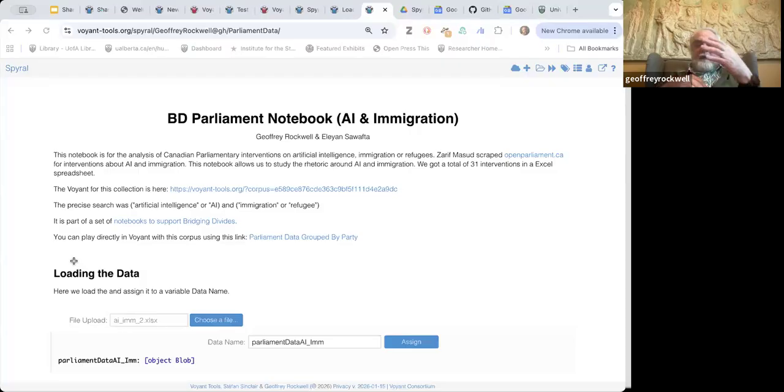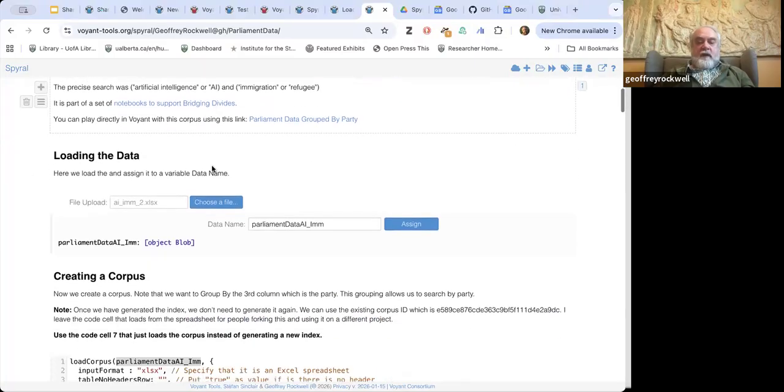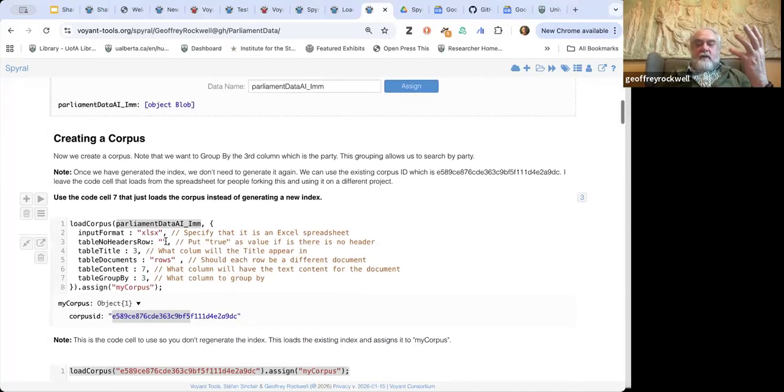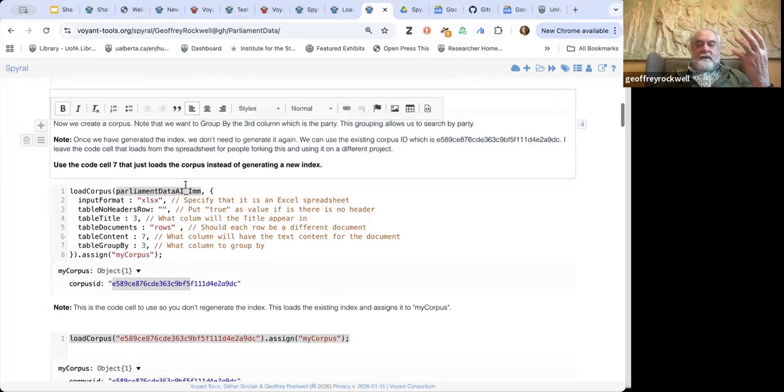And one of them I'm going to group by party, and one of them I'm going to group by year, which allows me two different ways to explore the same thing. So here's where I use the file upload, and I get the blob. The blob, in some sense, I've got the data, but I haven't yet loaded it into a corpus of documents. So I'm going to create the first corpus, and notice I'm documenting what I'm doing.